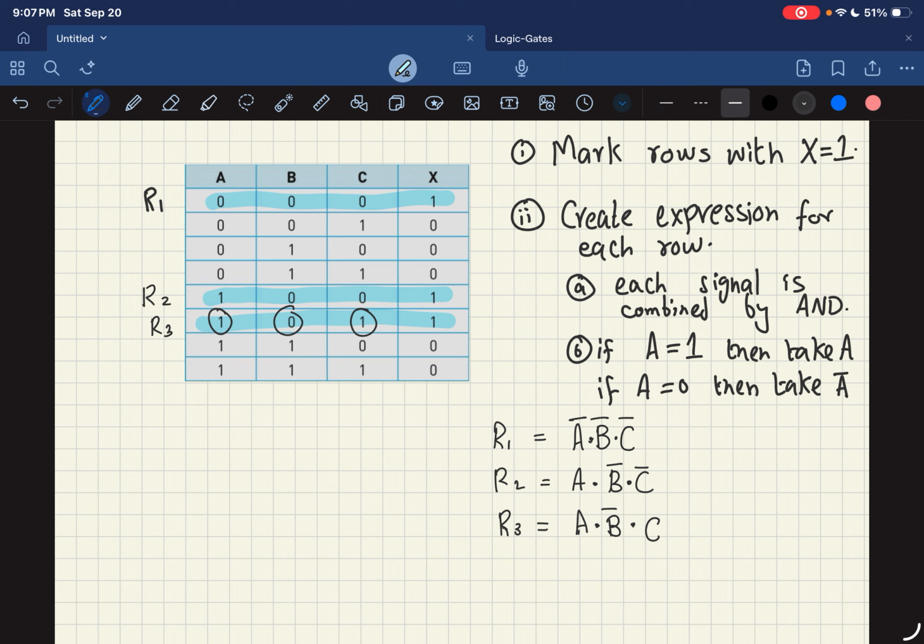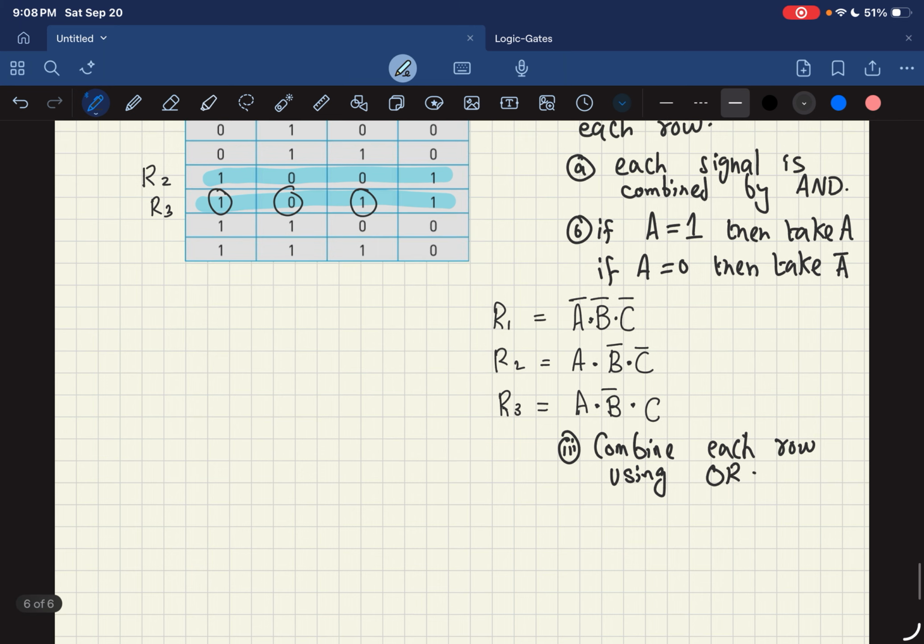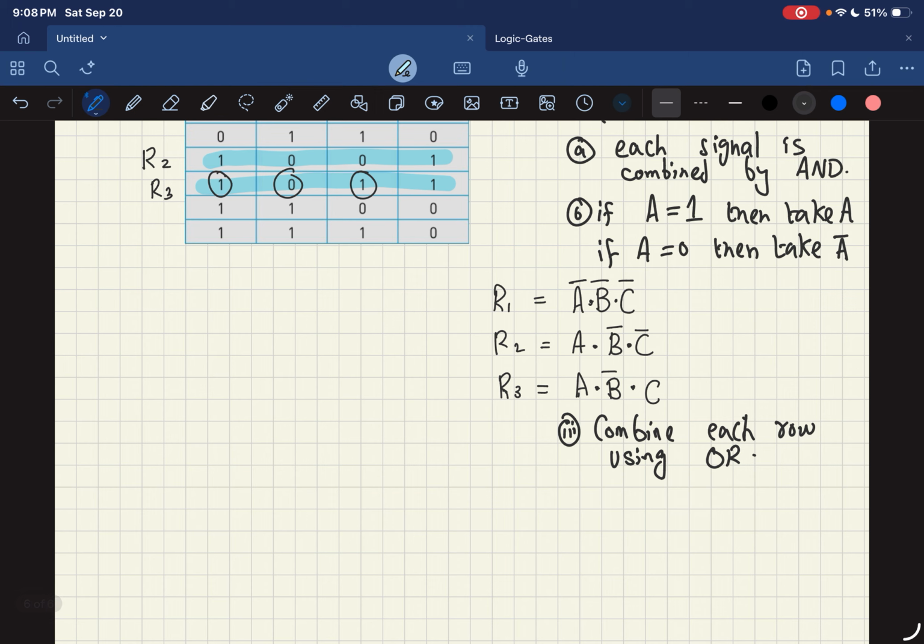The third and the last step is to combine each row using OR gate. So what we are going to do is basically just take each row. We will take row 1 and row 2 and row 3 and combine all of them using the OR gate. So OR gate is represented by plus, right? And again we will replace the r1, r2 and r3 with their respective expressions.